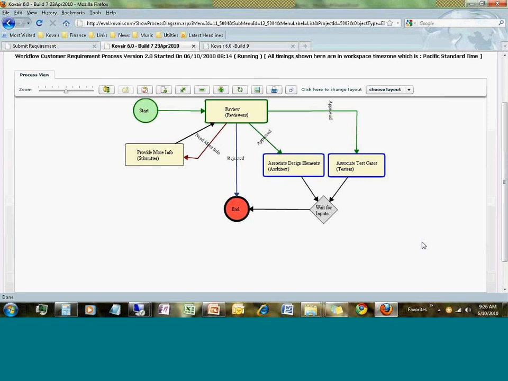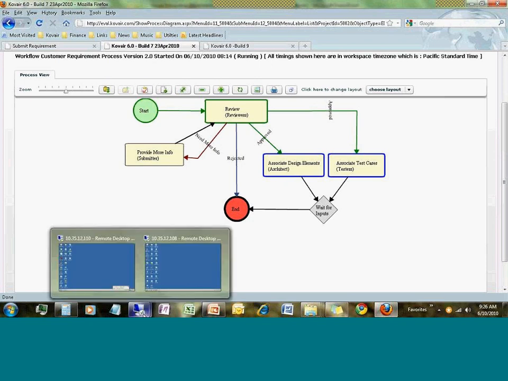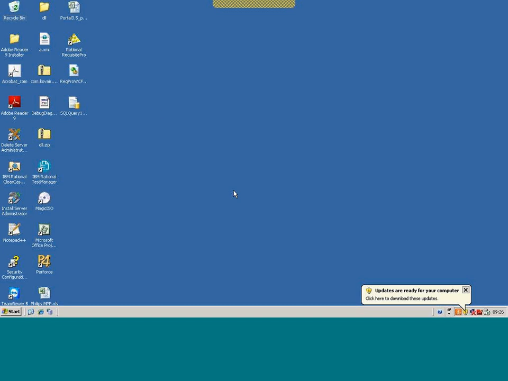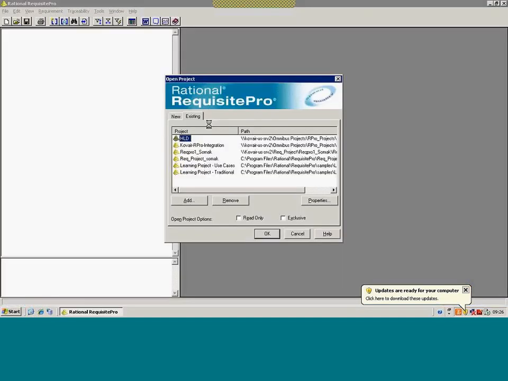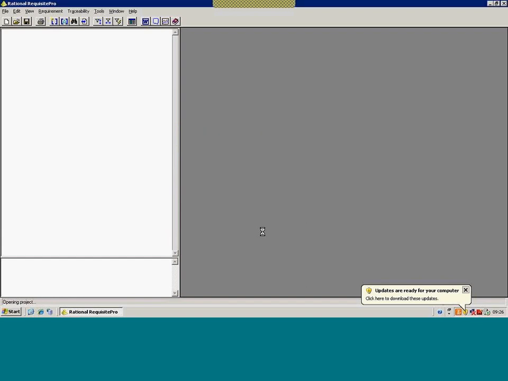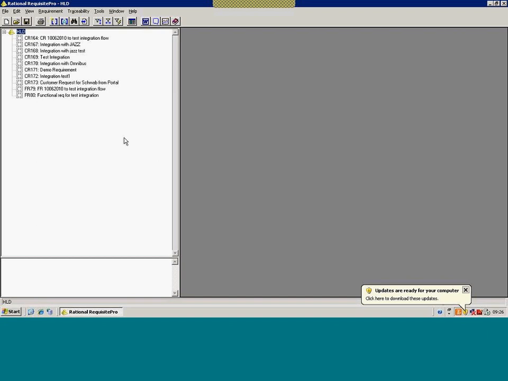Now let's go to some of our other tools to show you how this integration actually works. So the next thing I'd like to do is go to RecPro, and for that I need to go to a different server here. Okay, so here is Requisite Pro. Let's go to Requisite Pro, and I am logging in as Mark. And here, for example, you see CR73. This is the same customer requirement we just submitted, and that got actually replicated in RecPro.